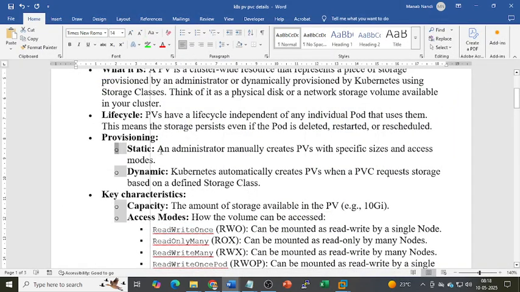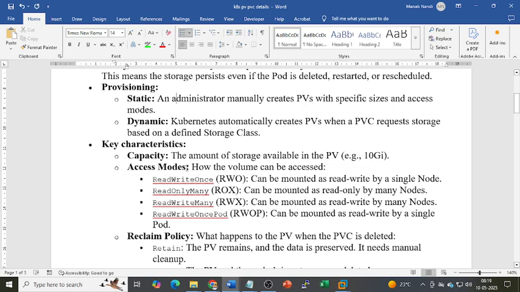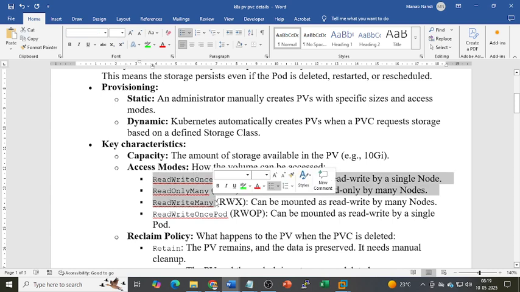First, persistent volume is static and dynamic. Two options are there. Persistent volume, either it is static, the admin is going to manually create it, or dynamic, that is automatically going to be created. Now access mode, different access modes are there. ReadWriteOnce, ReadOnlyMany, ReadWriteMany, and ReadWriteOncePod. Mostly we are going to use the first three.